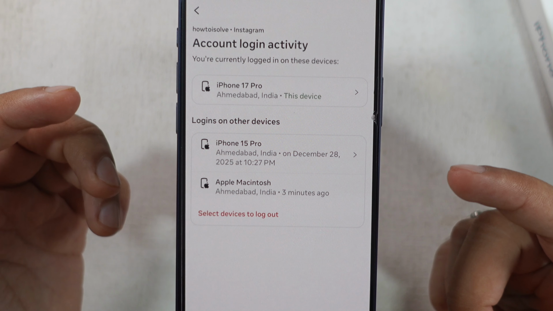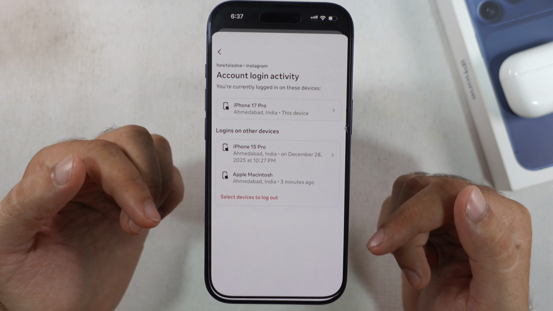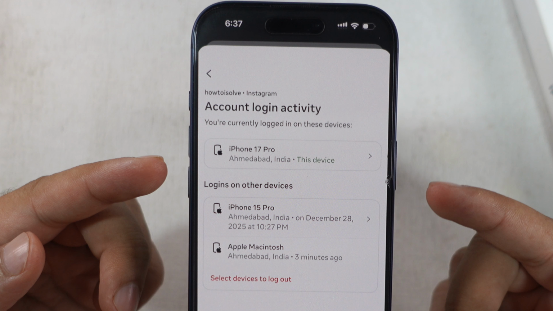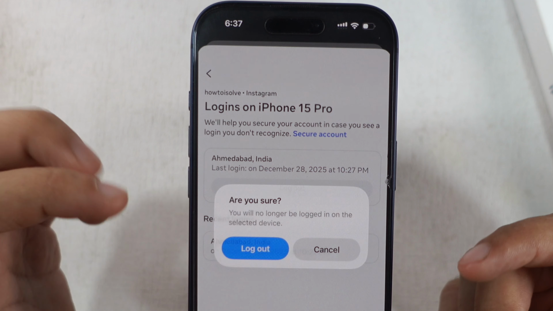If you have multiple accounts, go ahead and tap on your Instagram account. Now you can check all login devices in the list. If you see any device you don't recognize, just tap on it and log out remotely.